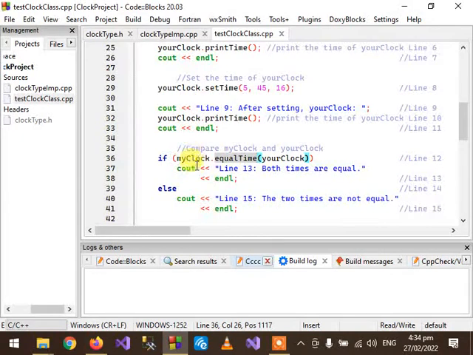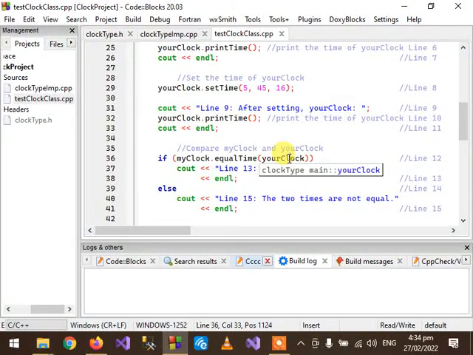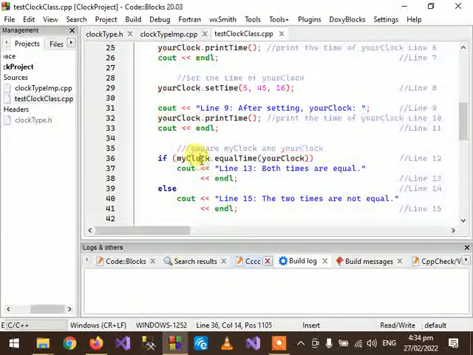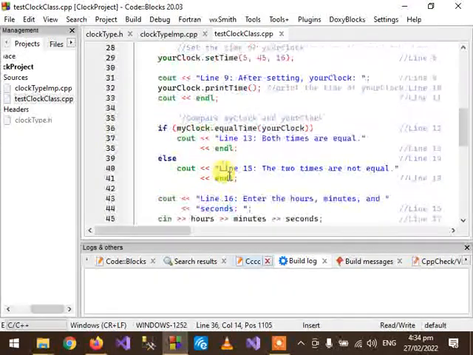Look here, the myClock object is calling this function by passing the yourClock variable as a parameter. So what will the class function do? The class function will compare this object to this object, and if all the members of these two objects are equal, then it returns true, otherwise it returns false.